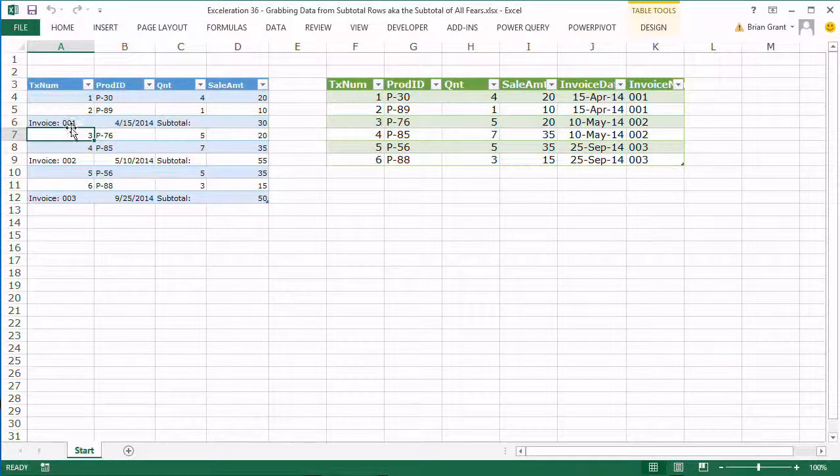And really, this invoice number and this date, these should be columns over here like you've got over here. So what we want to do is we want to grab the invoice number, we want to grab the date, and sort of move them over to their own separate columns and get rid of these subtotal rows. So let's go ahead and start doing that.